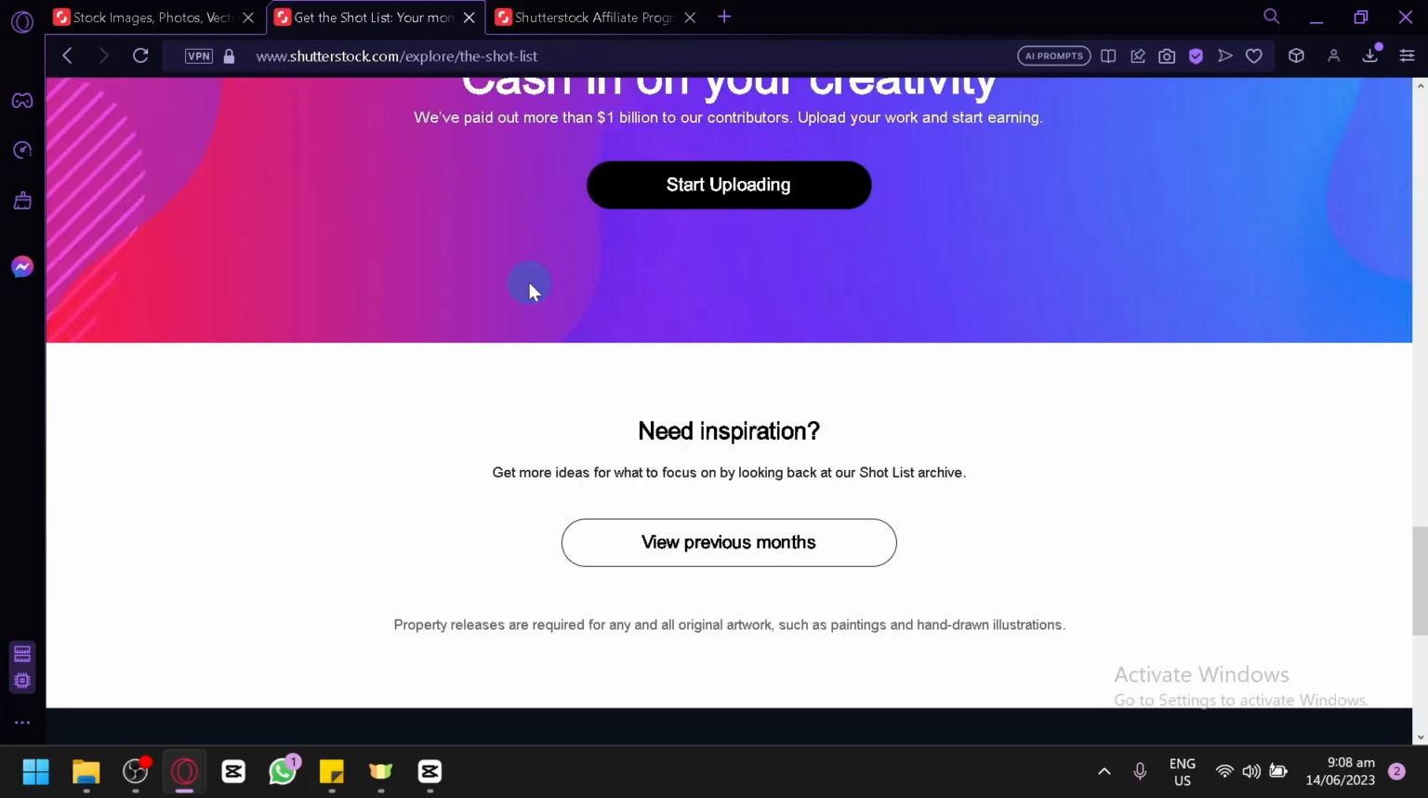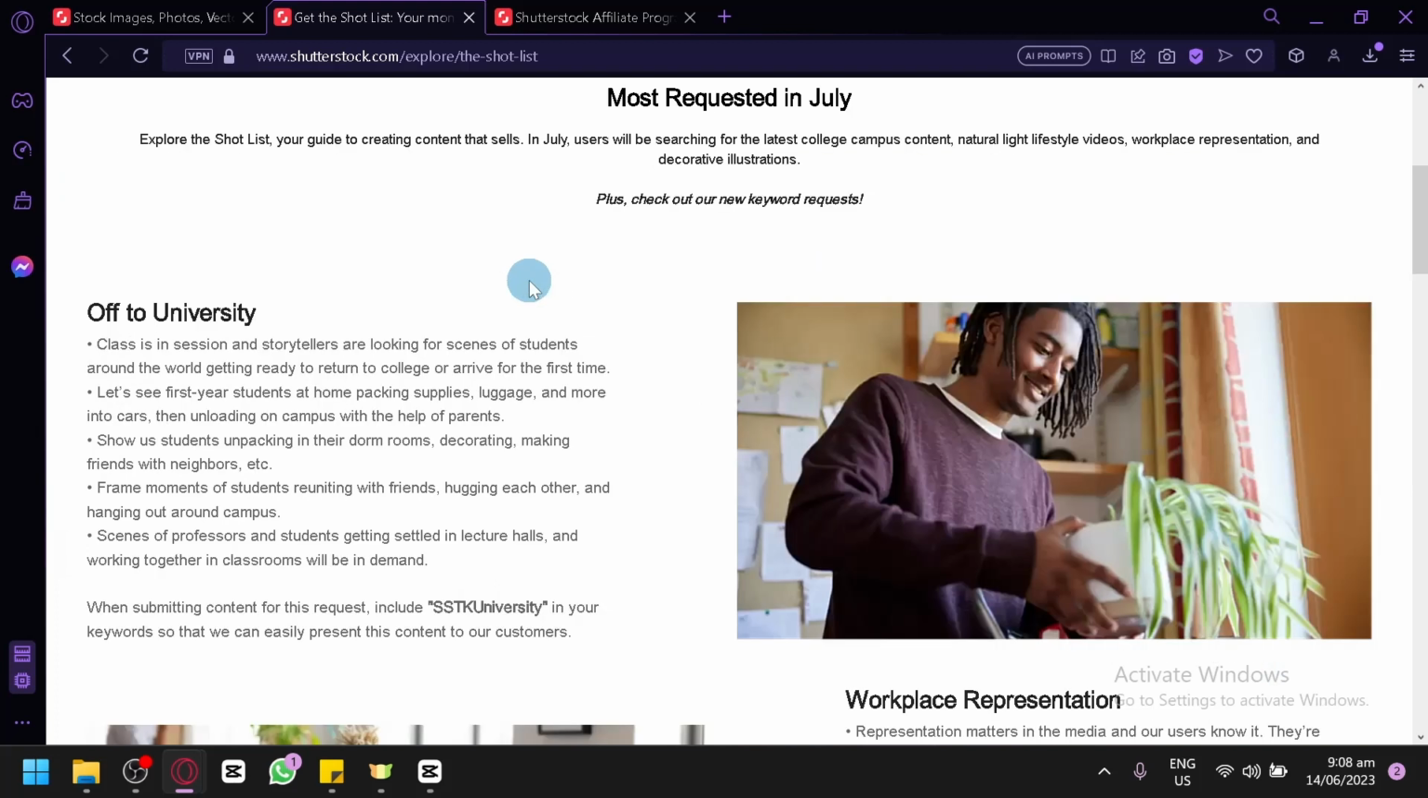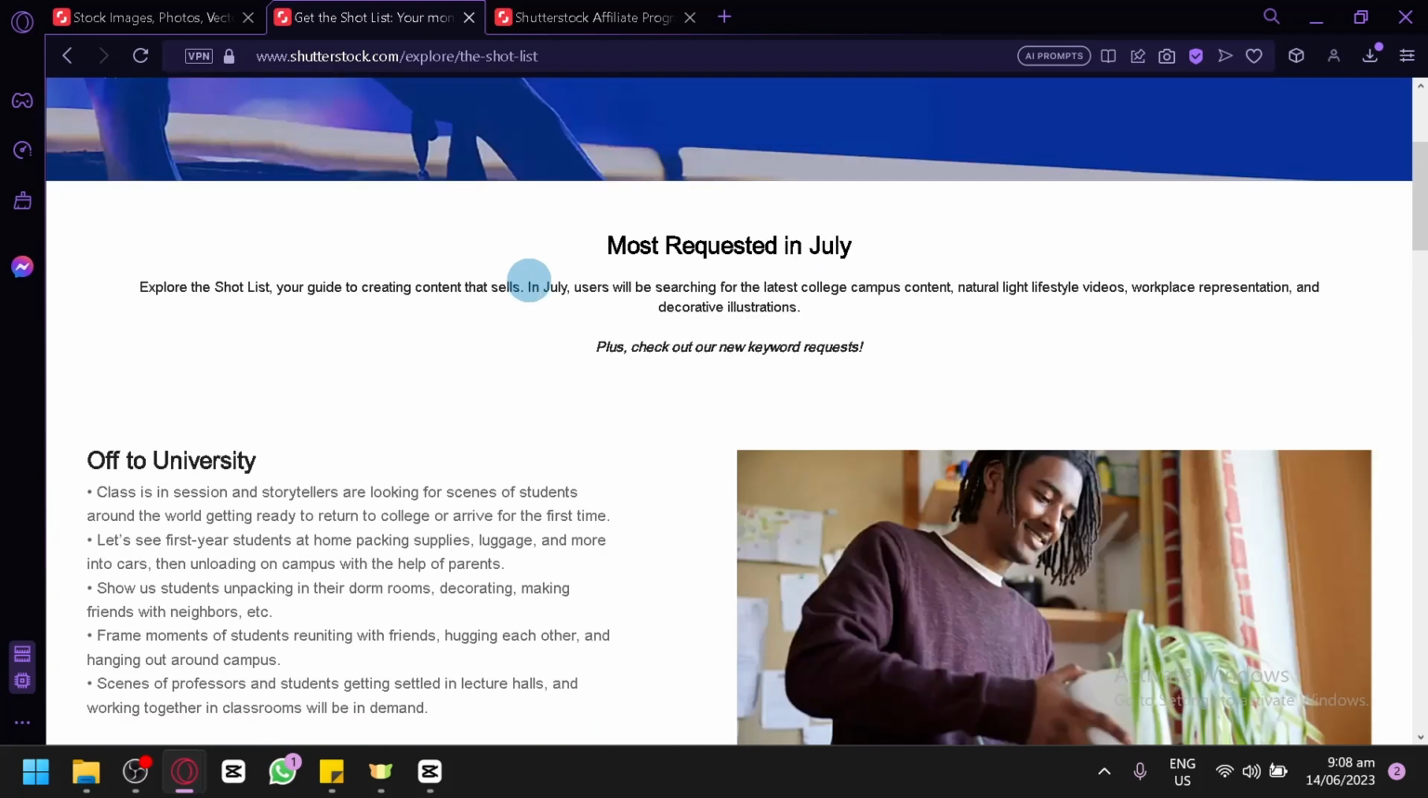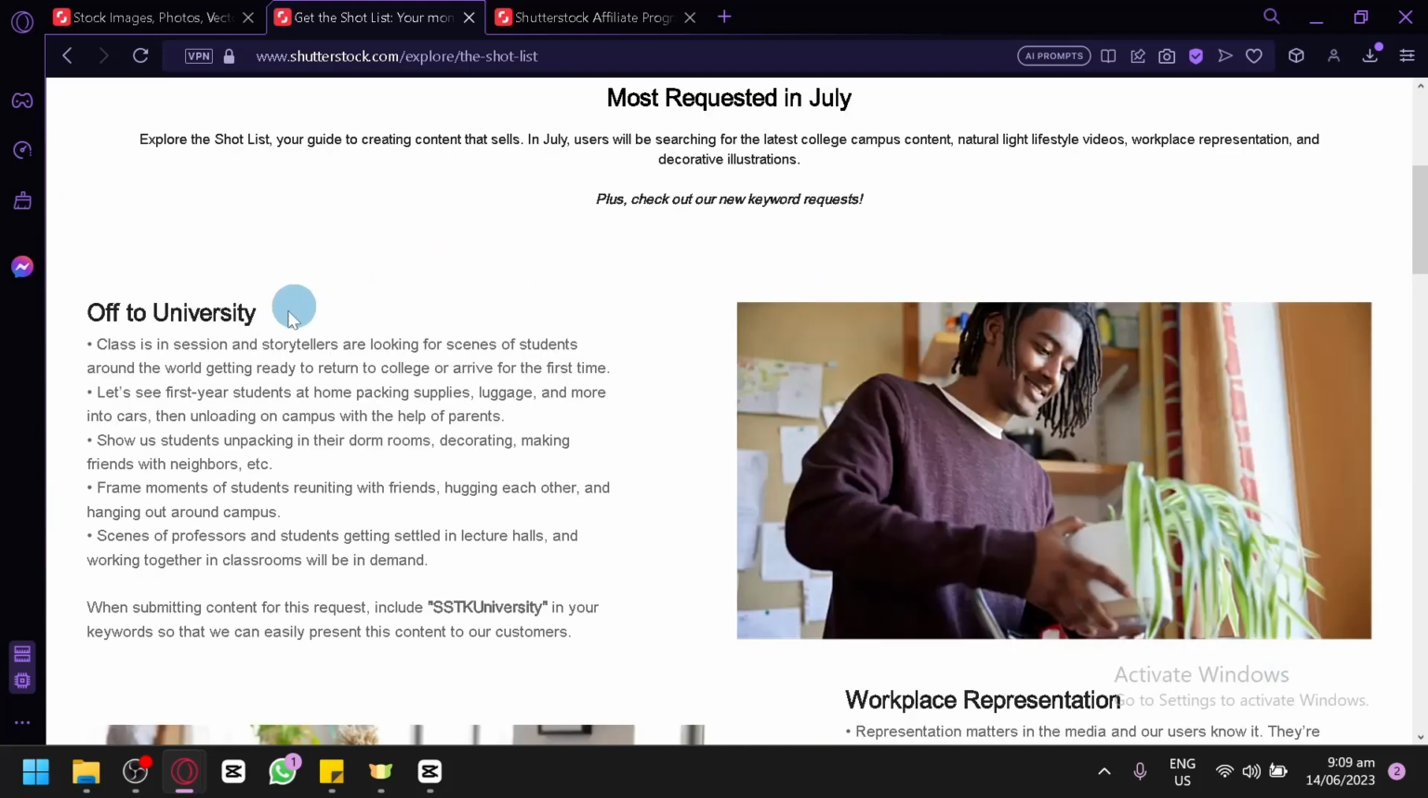And in this section, this is where you will be able to see the different types of shots that are most requested in July. The most requested one, the first on the list, is off to the university over here, and this is a sample picture. Class is in session, and storytellers are looking for scenes of students around the world getting ready to return to college or arriving for the first time. Basically, there's a story behind this, an explanation why people are demanding this type of photo, and it will help you understand what type of photo you're going to create.